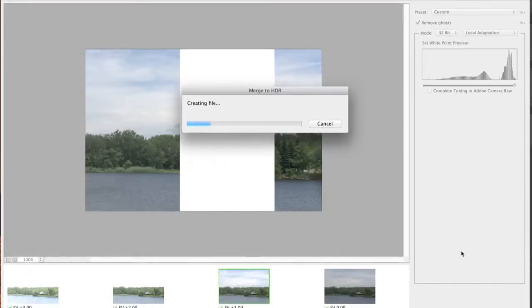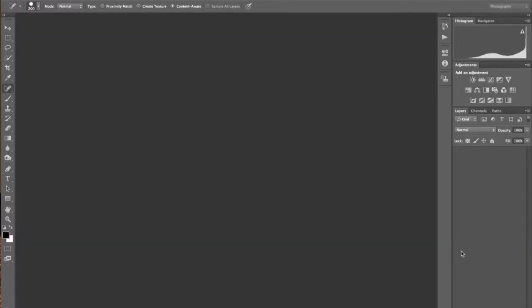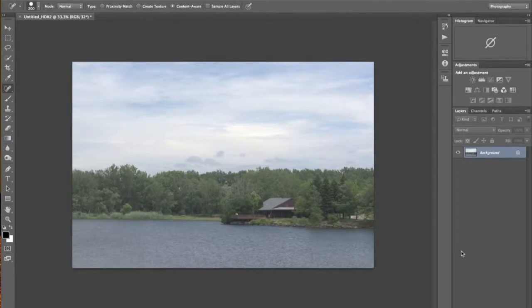Now it's going to create the HDR image, and then it's going to open it up in Photoshop, and it's going to look like crap. But don't worry about it. It's going to be a humongous file. My typical TIFF files, when I create them with Photoshop, are maybe around 50 to 100 meg. This image is going to be 250 to 300 meg in size, so it's huge.